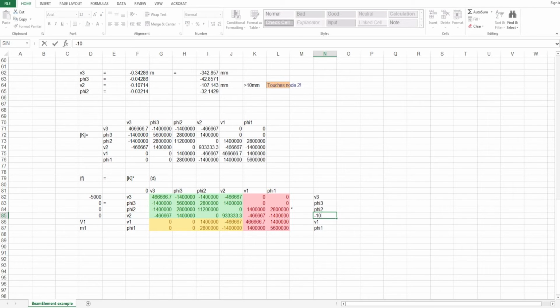It's minus 10 because in a downwards direction, I'm just pointing that out, and V1 and phi1 are going to be 0 due to the fixed point at node 1. And again, the applied force at node 3 in the vertical direction is minus 5,000, no moment at node 3, no applied moment at node 2, but there is a vertical reaction at node 2 and the two reactions at node 1.